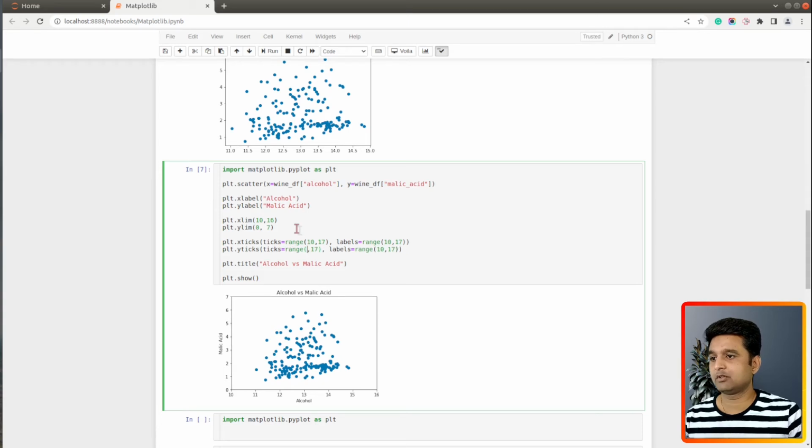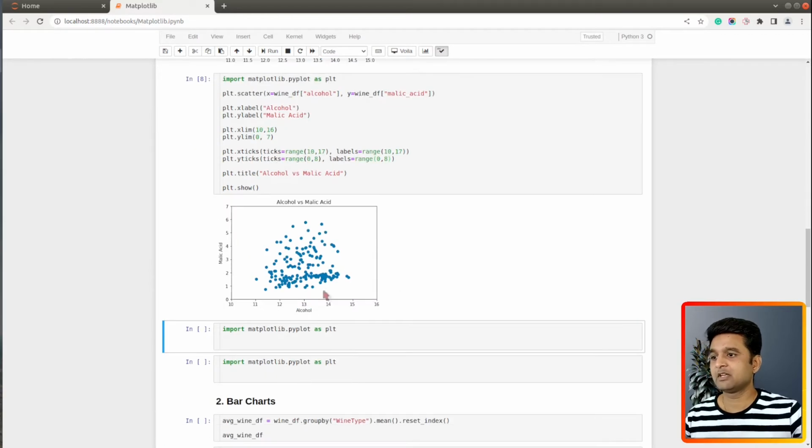I want to go from 0 to 8, so it will go from 0 to 7, and same 0 to 8. Right, let me execute this code. As you can see, now we have our text modified.